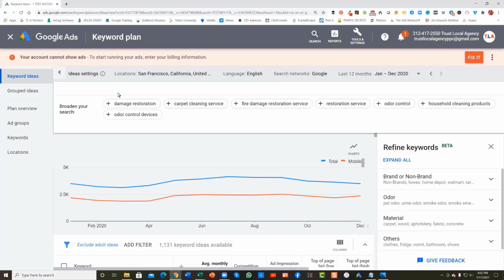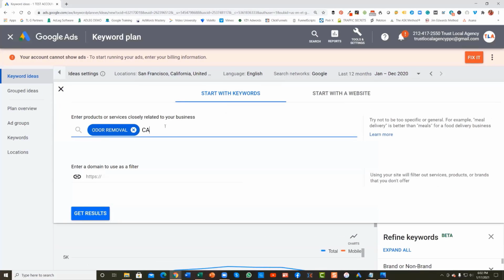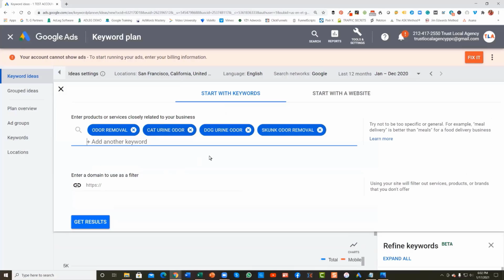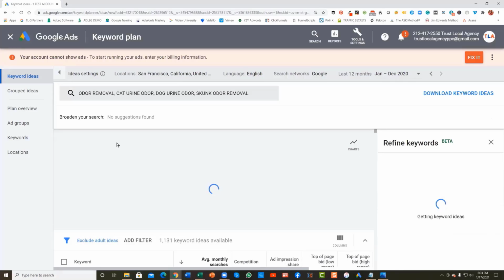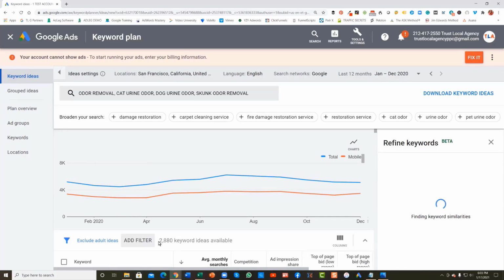So if I wanted to add cat odor removal also, I just go back in, cat urine odor. Bam, and I'm going to add that. How about dog odor, skunk odor removal, okay, we'll start with those. And then I'm going to go right down here to get results, and it's going to bring it up, and I'm going to have how many keywords?